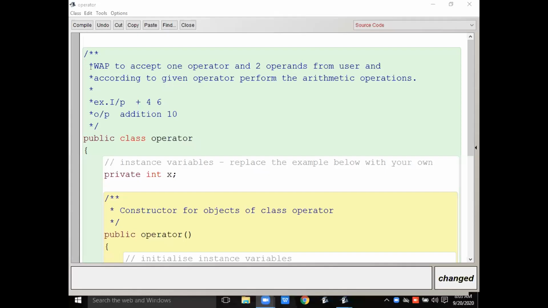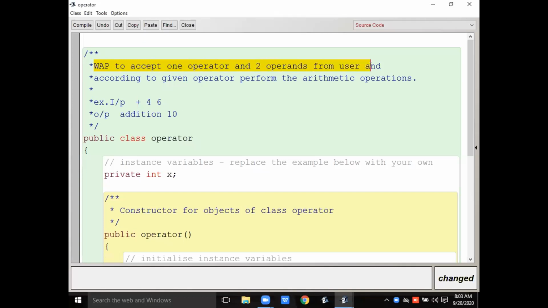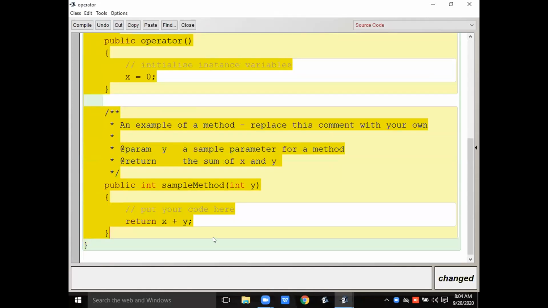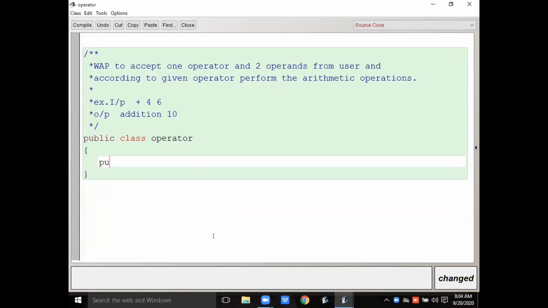Yes, look here. Our question is: write a program to accept one operator and two operands from the user, and according to the given operator perform the arithmetic operations. It means the user has to input three values, one operator and two operands. Then according to that operator, you have to perform the operations. So if the user gives the plus operator, then you will give the addition.